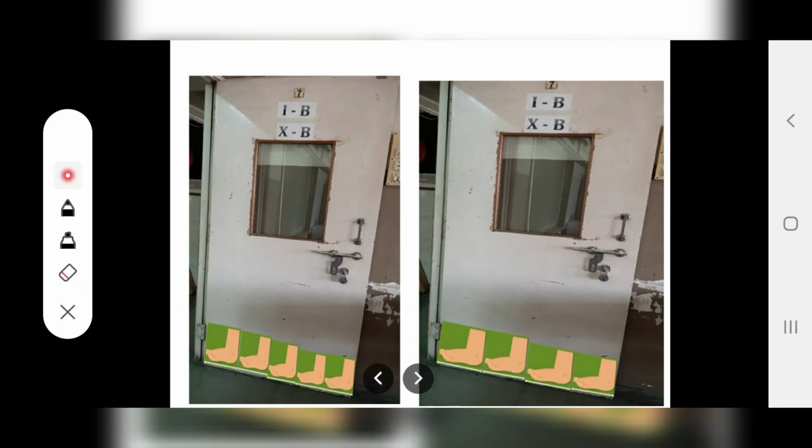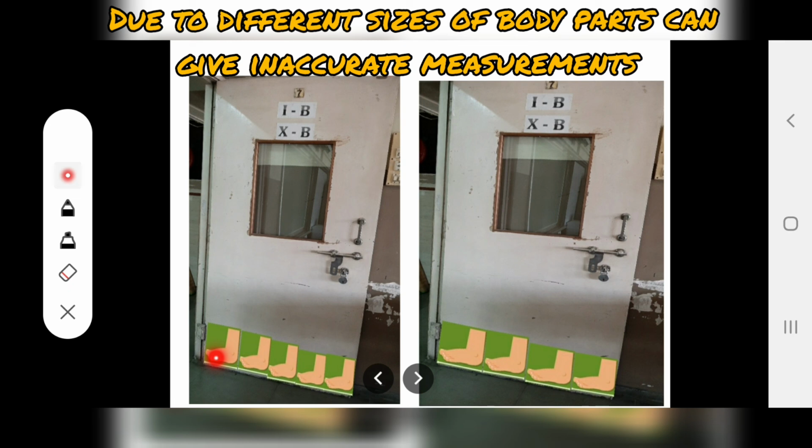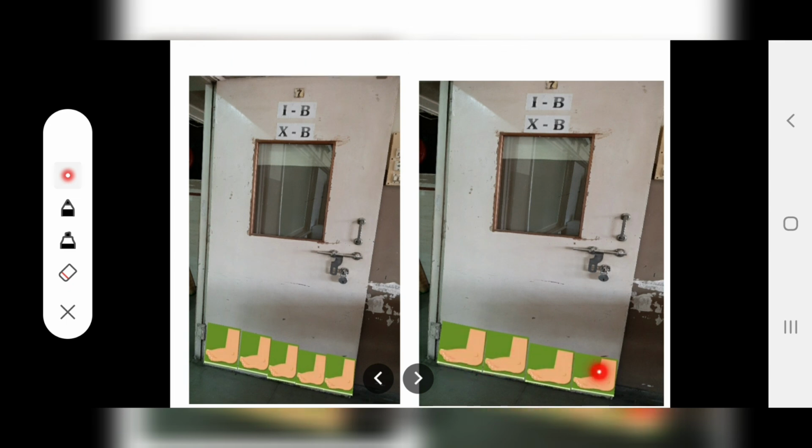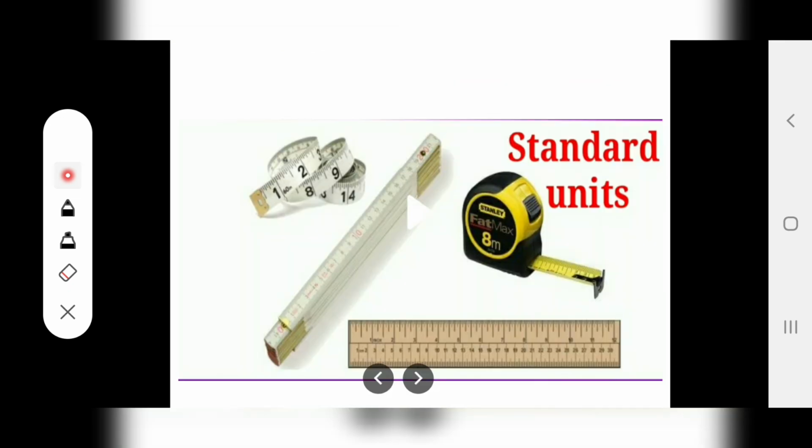Children, body parts should not be used to measure the length of any object. It can give you inaccurate measurement, inaccurate number. In the first picture, this door is similar. But in the first picture, it is 1, 2, 3, 4, 5 footspan wide. But in the second, 1, 2, 3, 4. The door is 4 footspan wide. That is why we need to use standard units to measure the length of any object.